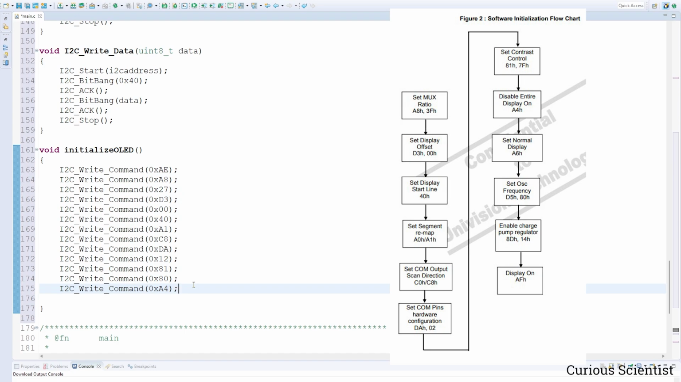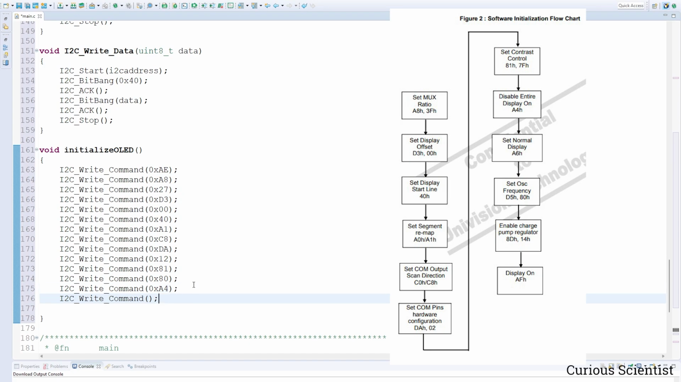Then the next is set normal display, and that is that the characters that we print, they are the lit pixels, and the characters that we don't print, they are not lit, or they are dim. Otherwise you can set it to inverse, but that would be the A7 command, and then everything will be bright except the characters that you print. So obviously that's the inverse. So then we have 0xA6 here.